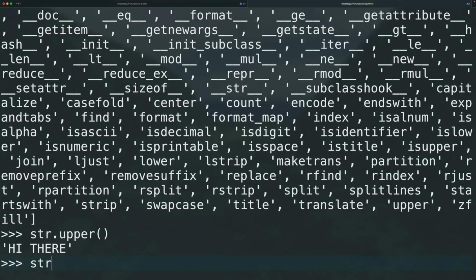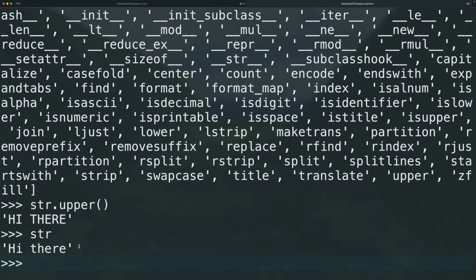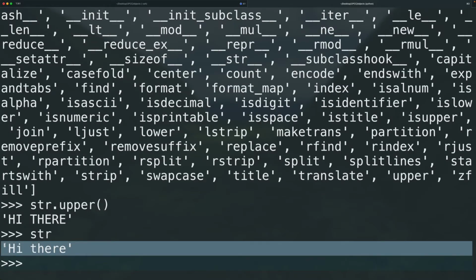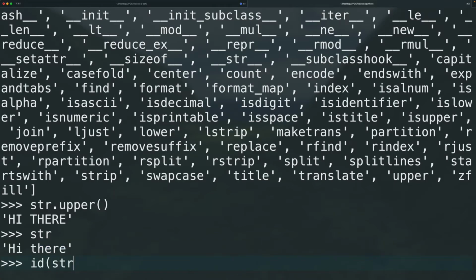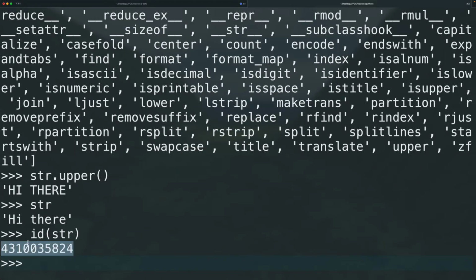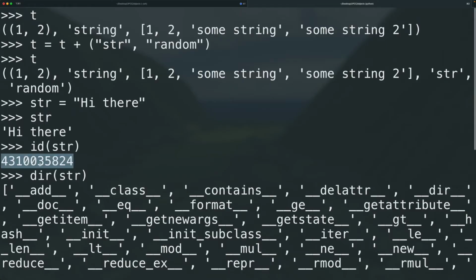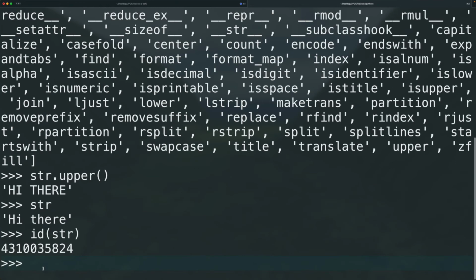Let's take a look at our previous string. And you can see that it's still the exact same thing. So my string was not changed. If I get its ID, it's the exact same thing that I had right here. So what if we want to make it uppercase? What sort of options do we have available?